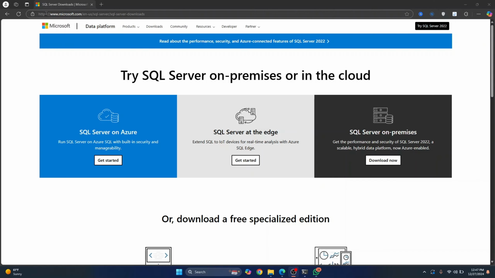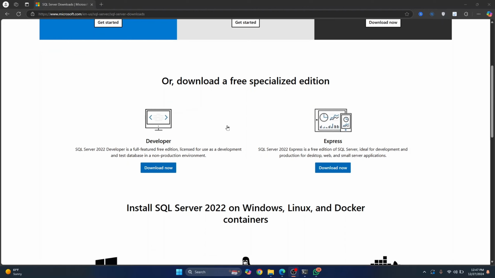Go to this URL. I'll have this link in the description below. You can just click on it and scroll down, and here you'll see developer and express options. Developer is for developer mode and it is not for production. So I'd like you to try the express first, and it is ideal for development and production for both desktop, web, and small server applications.